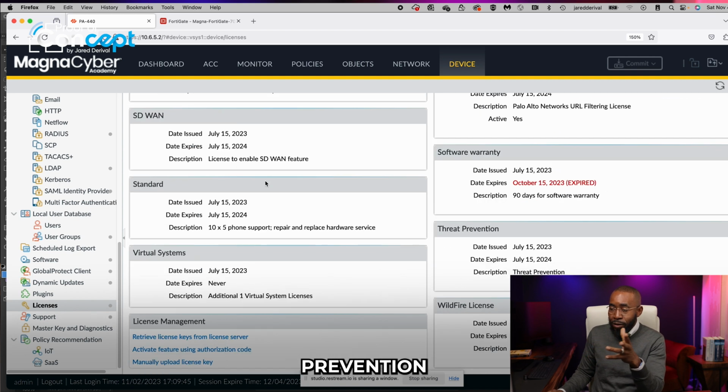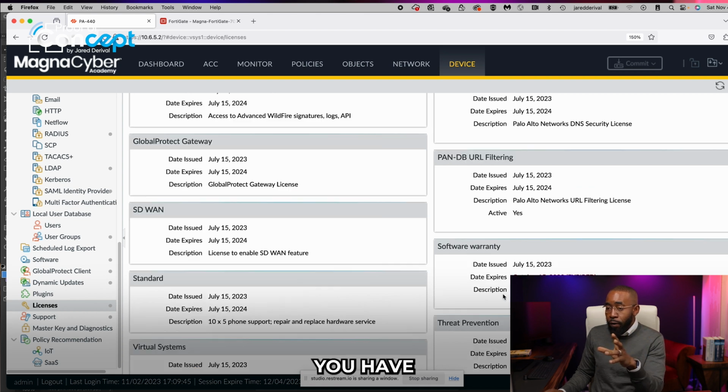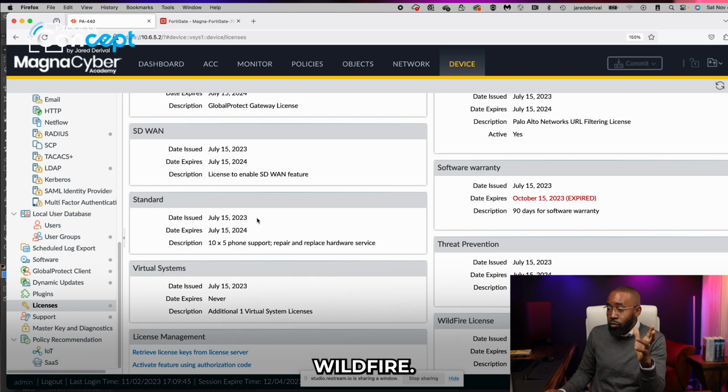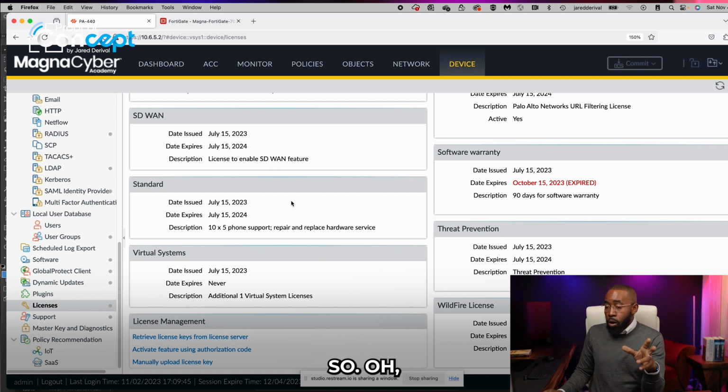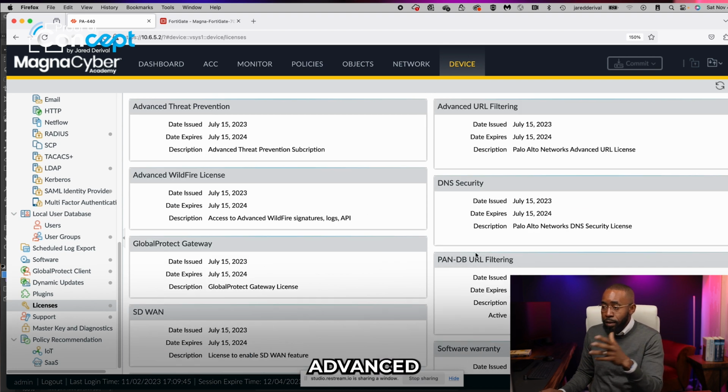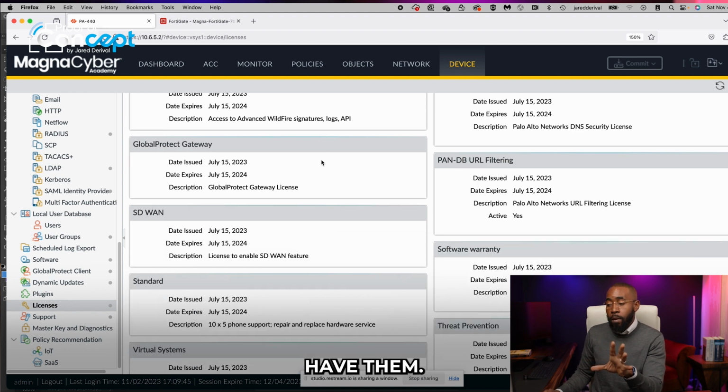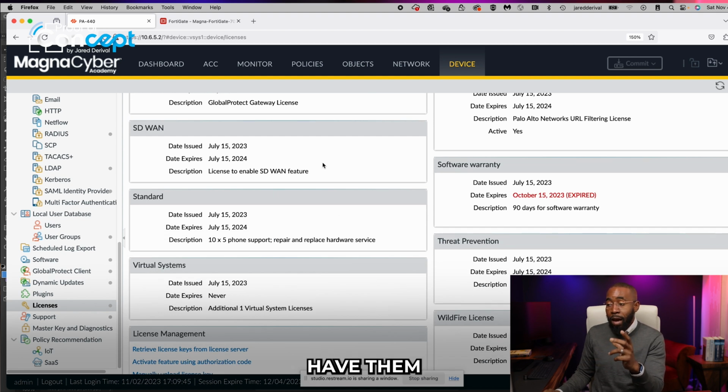Threat prevention and advanced threat prevention, Palo Alto starts to do it that way. And wildfire, you have wildfire here. You have advanced wildfire. And that's something new that Palo Alto started to do, to have wildfire and advanced wildfire, threat prevention, advanced threat prevention, URL filtering, advanced URL filtering. But ultimately, you need to have them. You do not have to have them all.